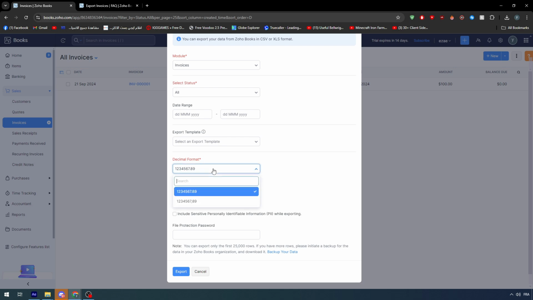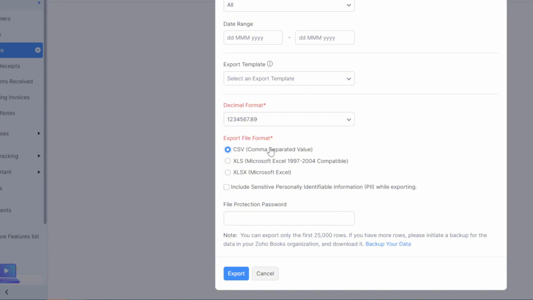Here, the decimal formats, I don't know about it, I'm not going to change it. And simply here, choose the export file format. So, you do have three options: XLS, XLSX and CSV. The XLS is basically the Microsoft Excel version from 97 until 2004. And XLSX is the Excel that we use currently, the updated version of Microsoft Office 365. And there is the CSV, comma separated value.